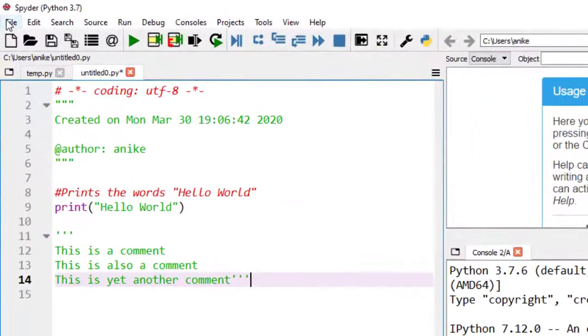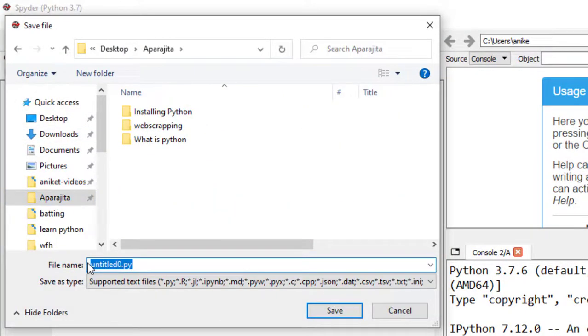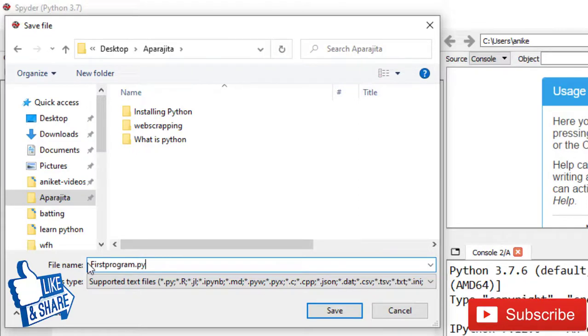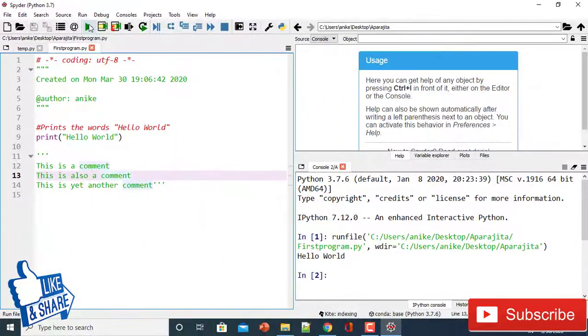Now click File, click on Save As. To save your code, make sure you save it with .py extension. Now click on the Save button. Finally, click on the Run to execute the program.